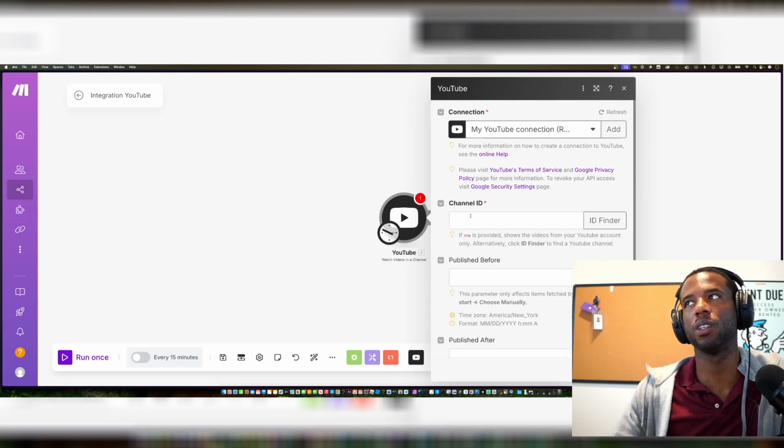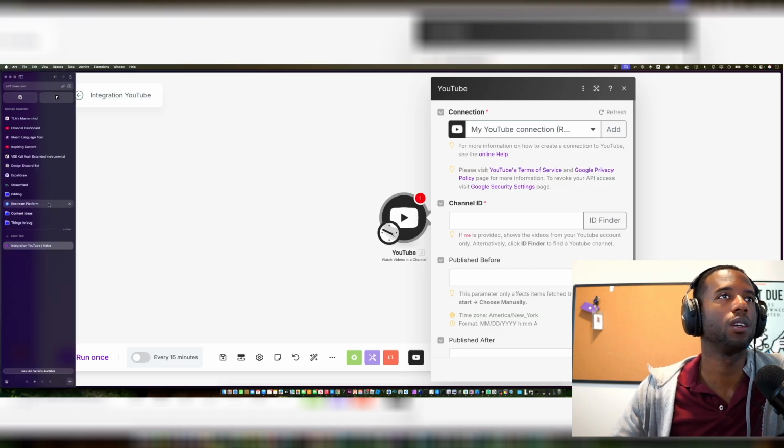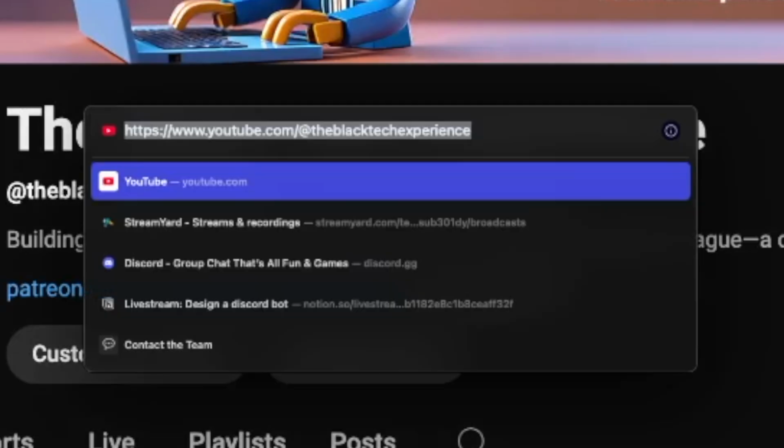And all we have to do now is find the channel ID. So the channel ID for your account is going to be, so we're here, there it is. So if you want to find your channel ID, all you have to do is go to where your channel is, and it should be this symbol. So this @ symbol right here will tell you exactly what your channel is.